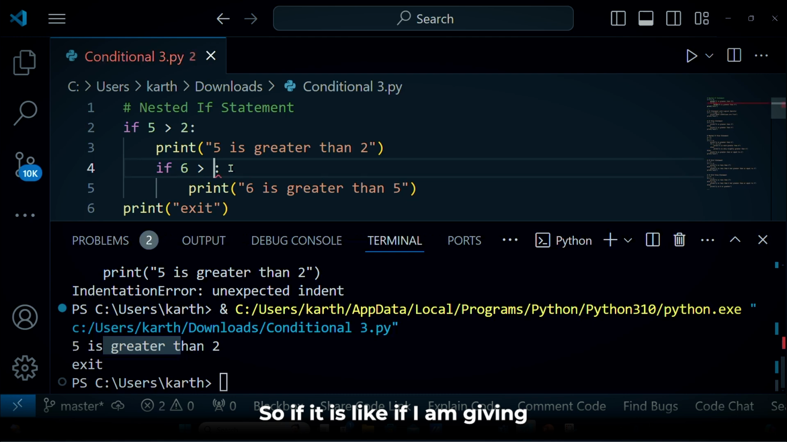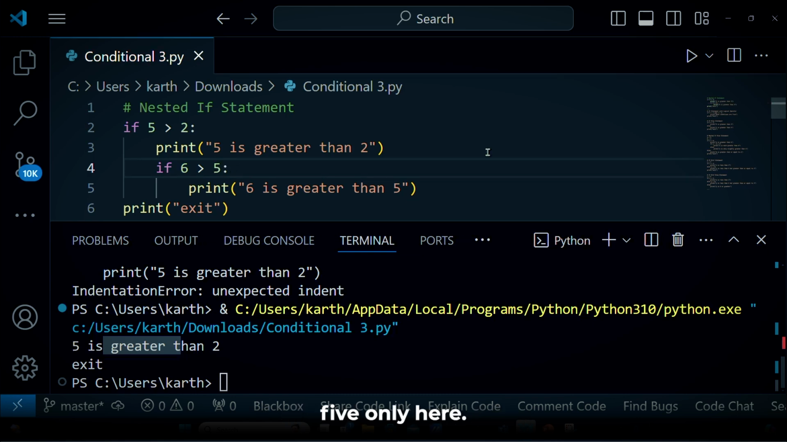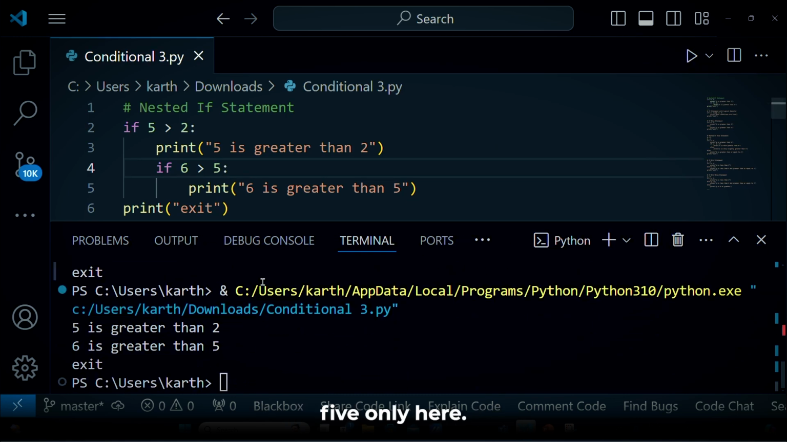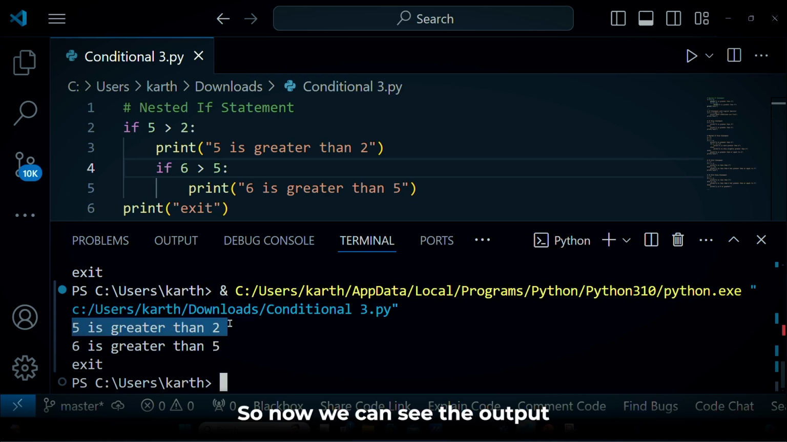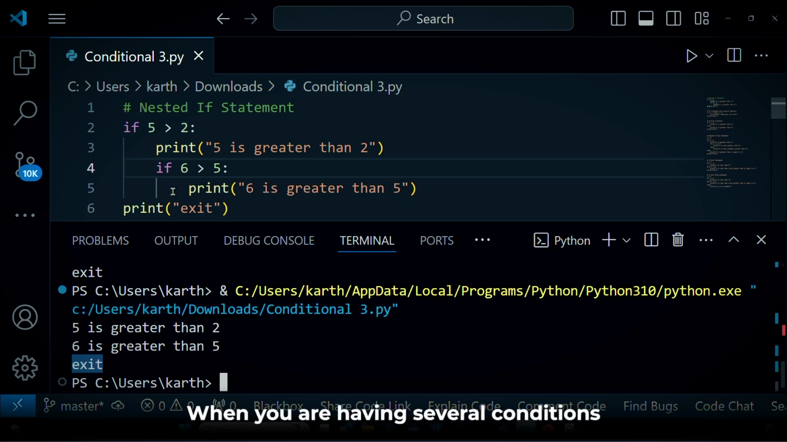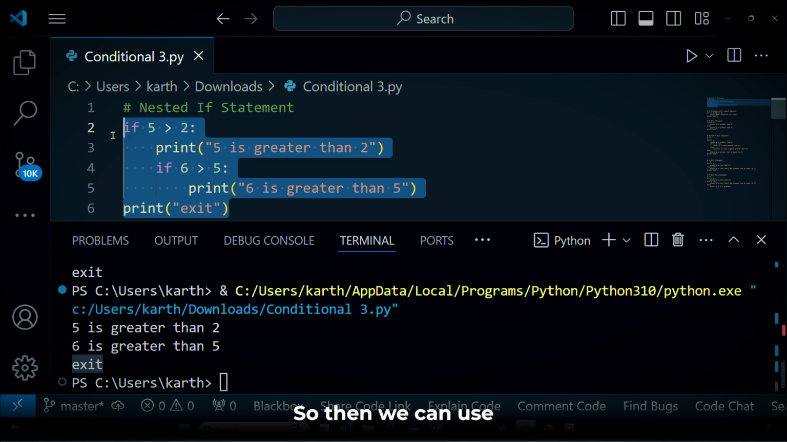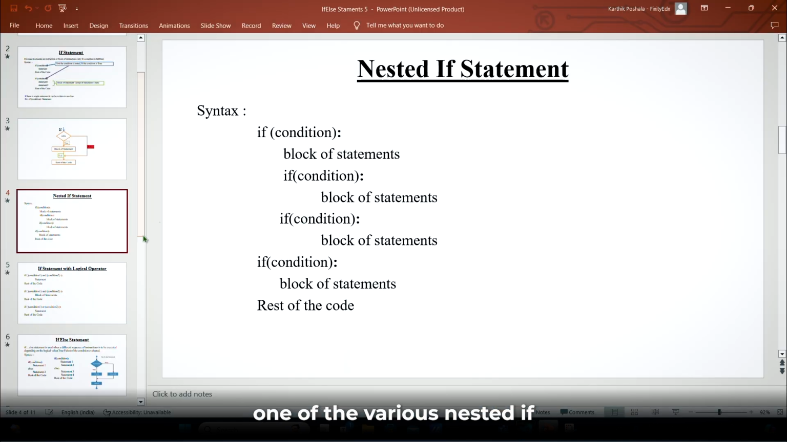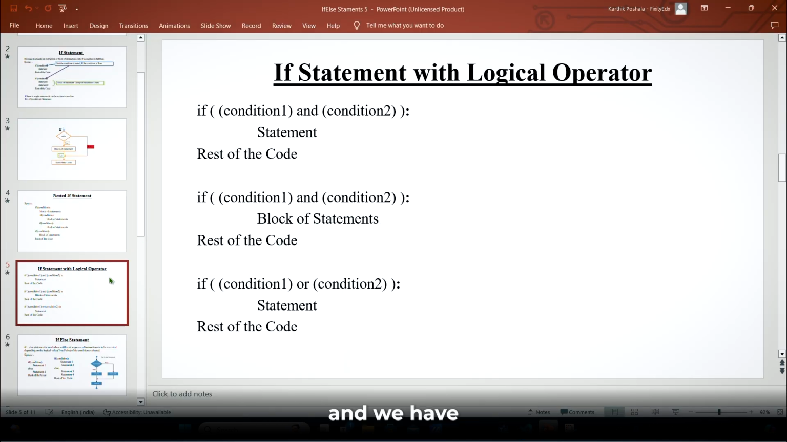If I give 5 only here, now we can see in the output 5 is greater than 2, 6 is greater than 5, and the next one is exit. Like this, when you have several conditions that need to be met, one way is nested if, and we can also merge those two conditions in one if statement itself. This is one of the ways.